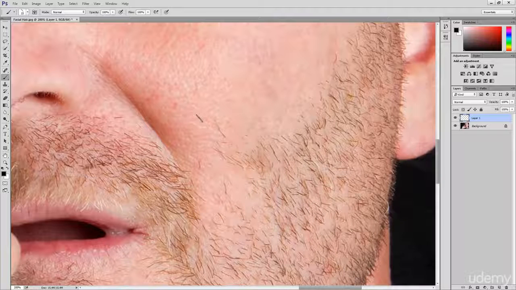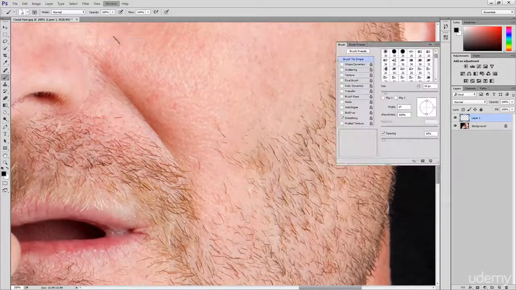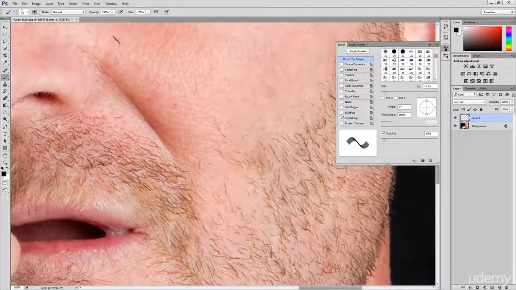So to bring up the brush window, I'll go up to Window, Brush. Now I have a new panel to work with. If I look here in the bottom left of the brush panel, there's a box where I can preview what my brush will look like.